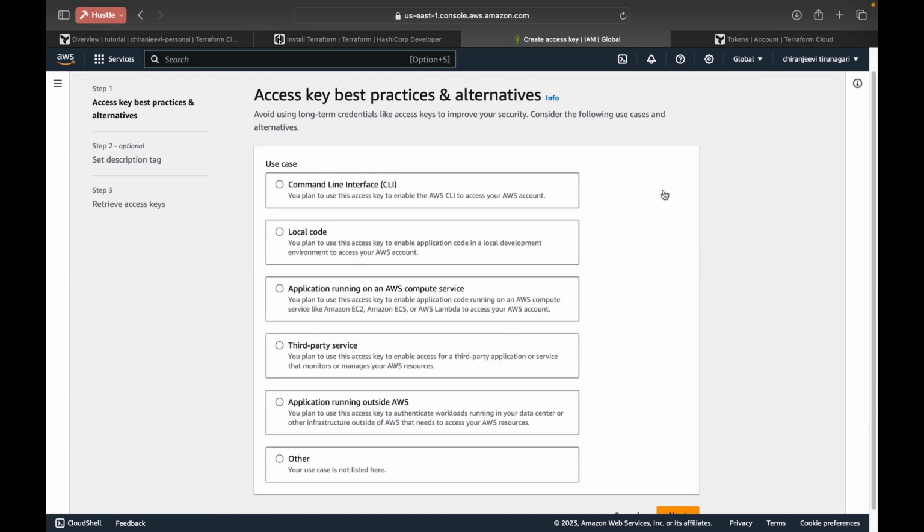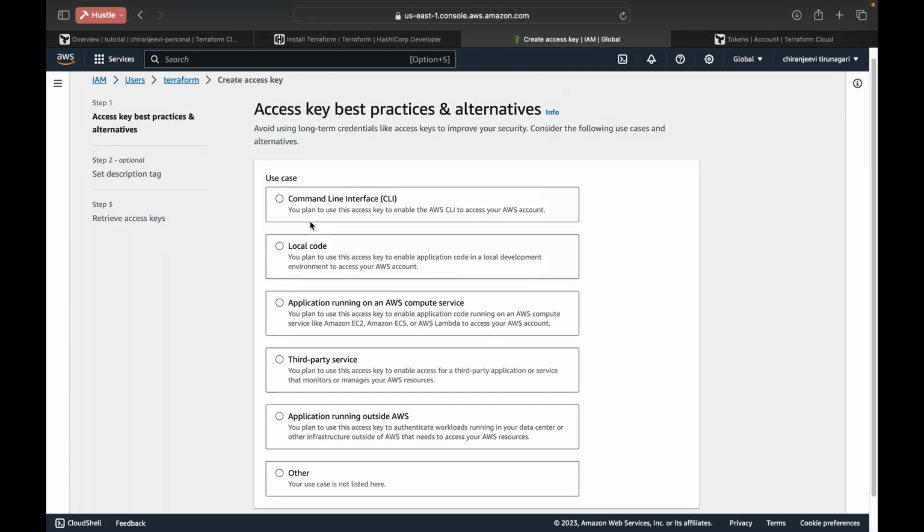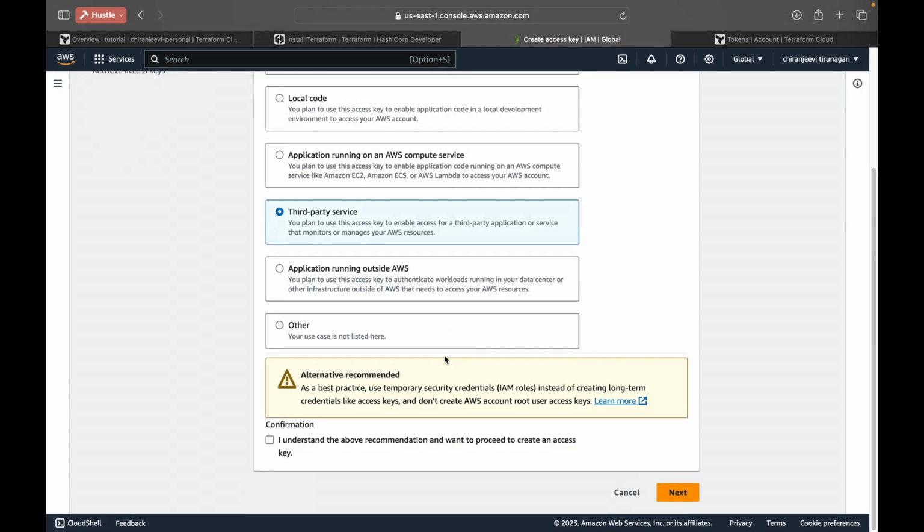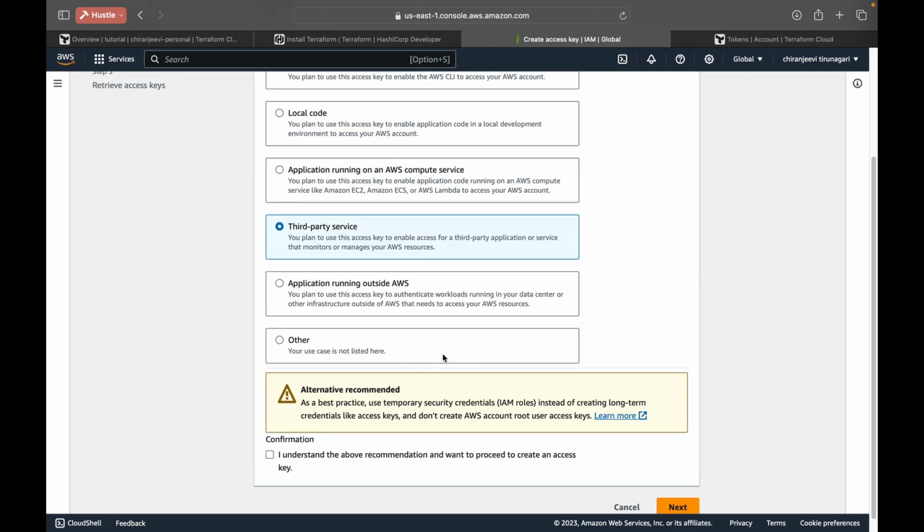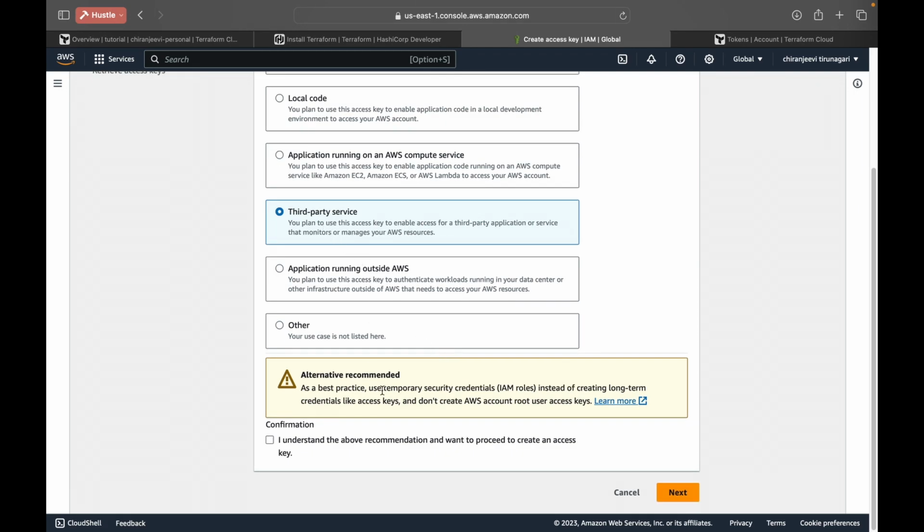So I'm clicking on create access key here, and it's asking what's the purpose. The purpose for us is to use it for a third-party service. Here Terraform is a third-party service, so I'm clicking on third-party service, and it's saying IAM users are not actually the preferred way to use for authentication. IAM roles are the preferred way to use for authentication using OIDC setup. If you don't know what OIDC is and how to set it up, I will show that in the next video. That's actually the preferred way to authenticate even with the Terraform Cloud account as well.